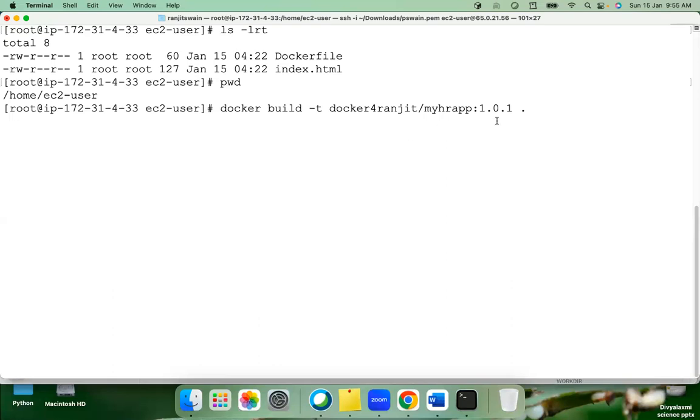Got it? And you have to put a dot. What is the dot? It means the current context, the current directory from where the Dockerfile is available. If your Dockerfile is present in some other context path, and you're executing the command from a different directory, you have to use -f and provide the path to the Dockerfile. This is just an example; you have to provide your own path. As mine is in the current directory, I just put the dot here, hit enter.